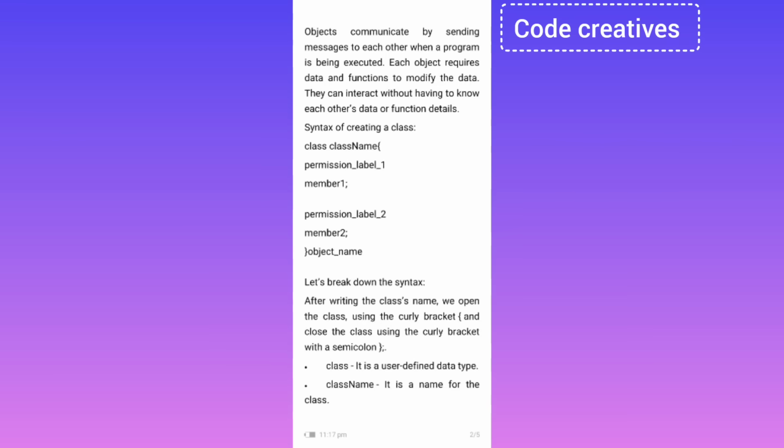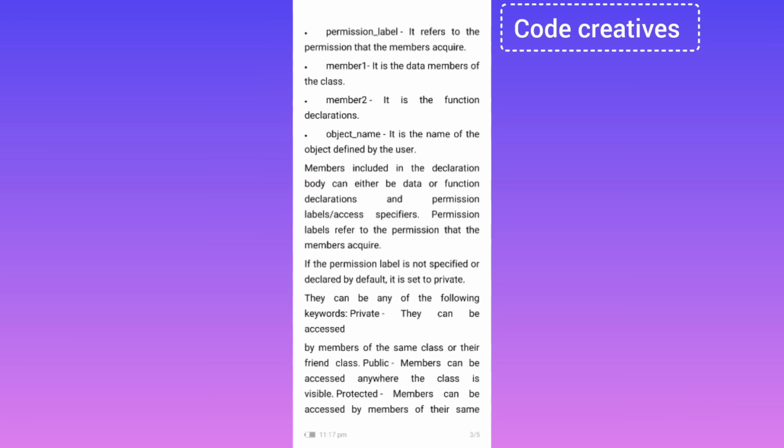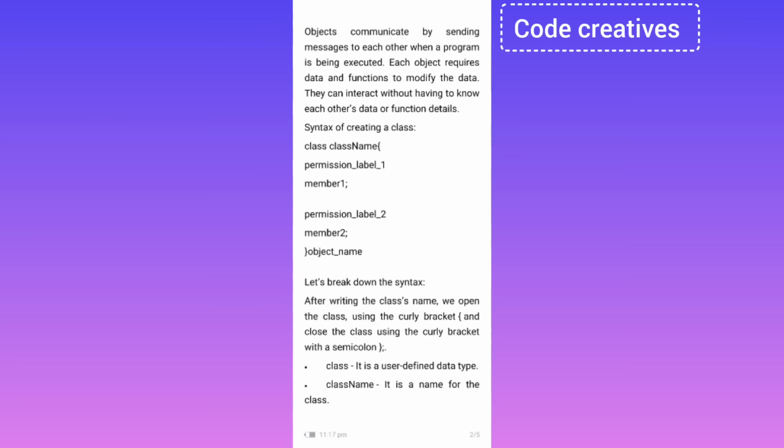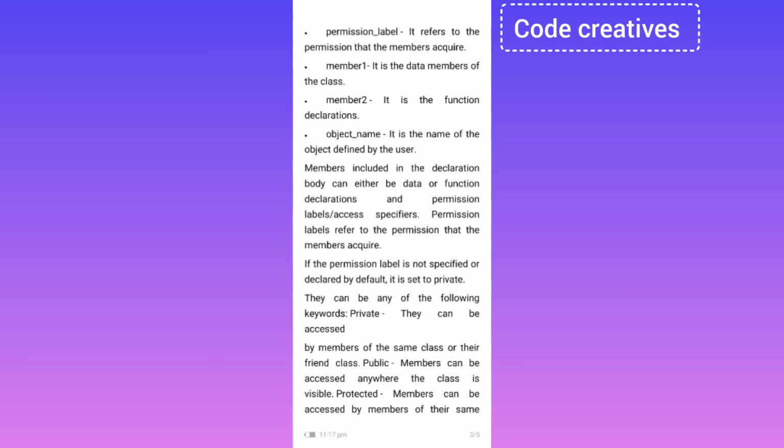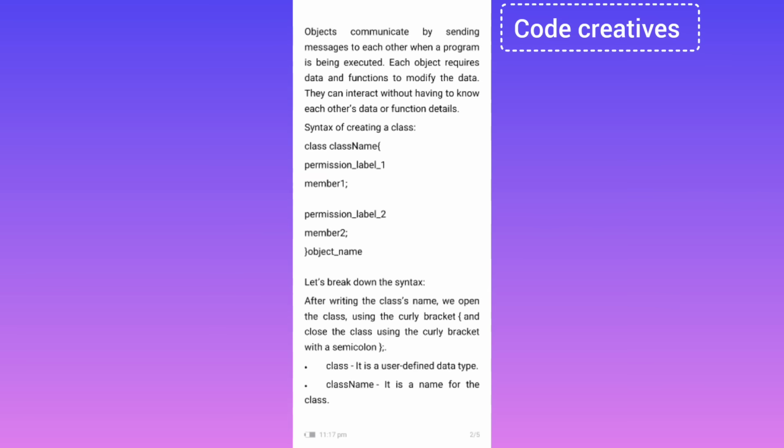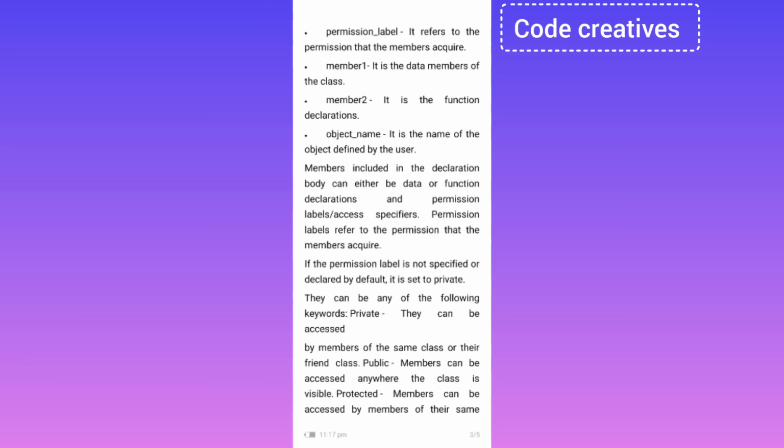So class is a user-defined data type. Then class name is the name of the class, which can be anything. We can use it like class A, class B, anything of your own choice. Permission label refers to the permission that the members require. We have discussed previously that we use members, groups, or methods. So member 2 is the function declaration. Object name is the name of the object defined by the user, which can be anything.